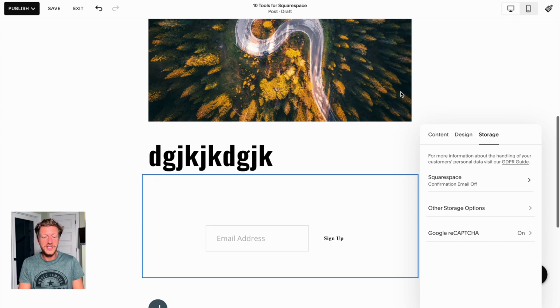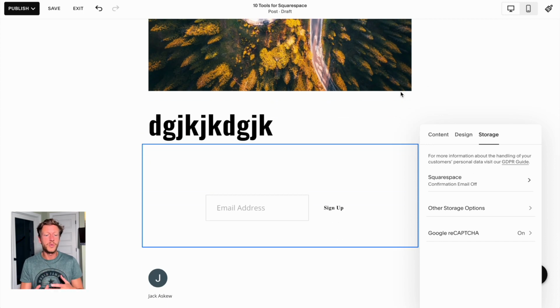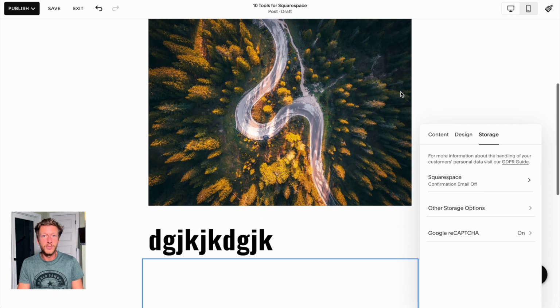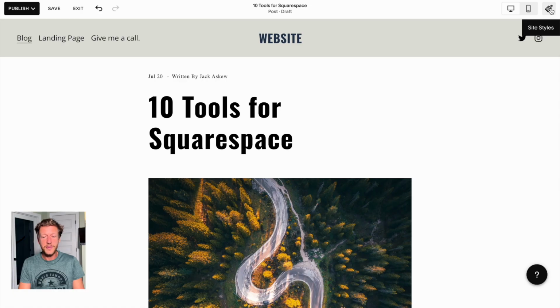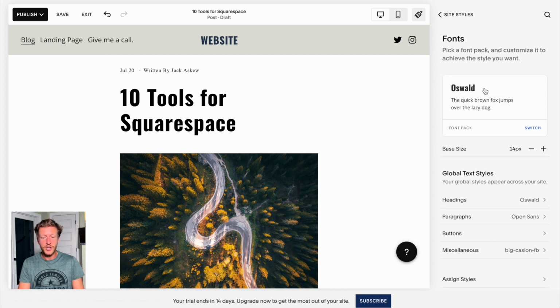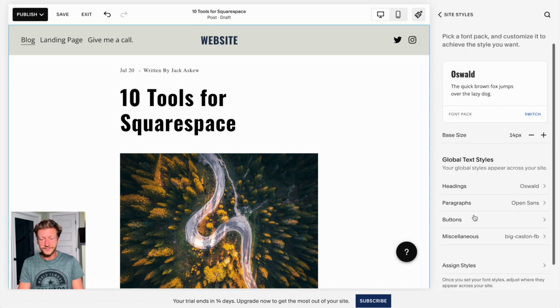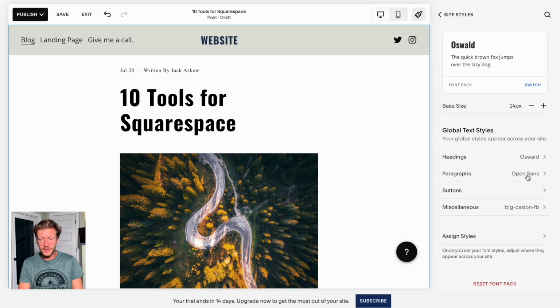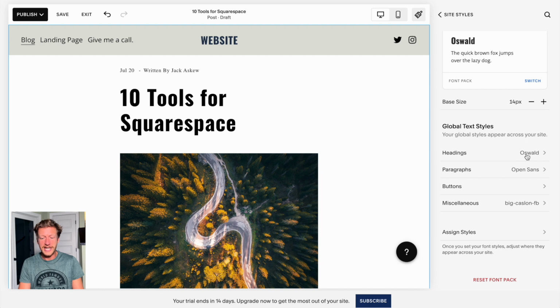But this is just something to play around with, to think about what you want to include in your individual blog posts. And then at any time, we can click this button over here to see the styles. Now, this is interesting. It says manage the style settings that appear across your entire site. So when we change it here, it's going to change elsewhere too. So if we look at the fonts, we've chosen Oswald for the title. We have chosen Open Sans for the paragraph and Oswald for headings as well.